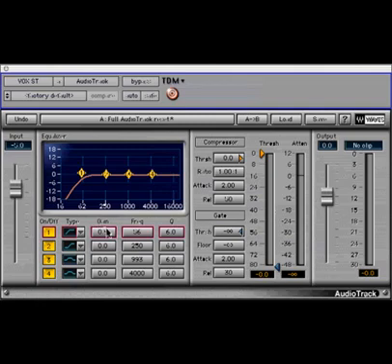Next is the gain control for each band. It ranges from plus or minus 18 dB. Drag the selected band marker up or down to adjust the gain. You can also click and drag in the value field or type values from the keyboard directly into this field.